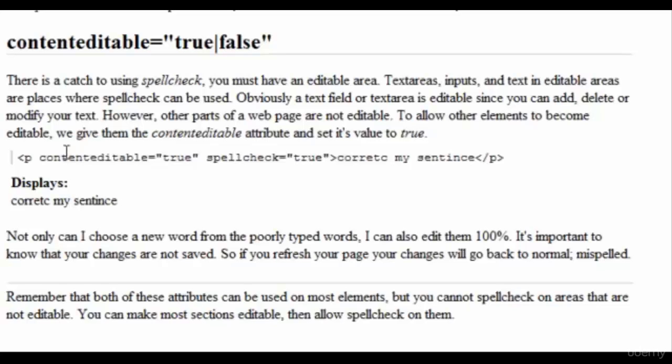So looking at the example here, again we have a paragraph. Content editable is equal to true. Spell check is equal to true. And this will allow me to correct my sentence. Now what content editable does is it allows any section to actually be edited by the user.